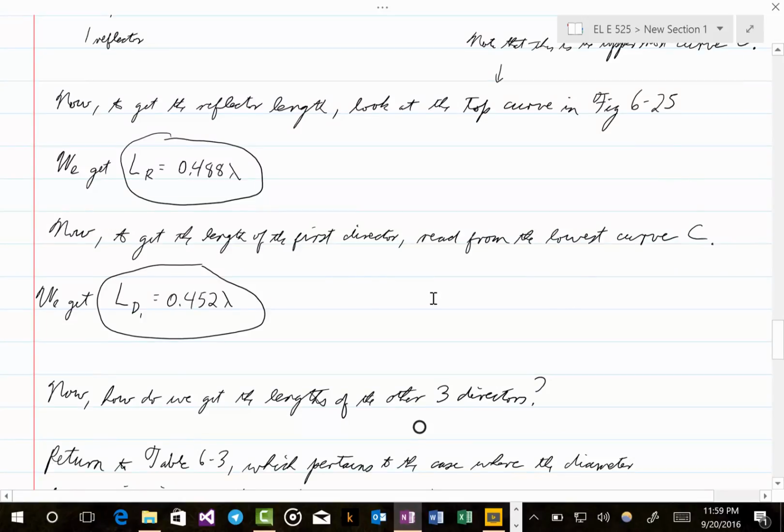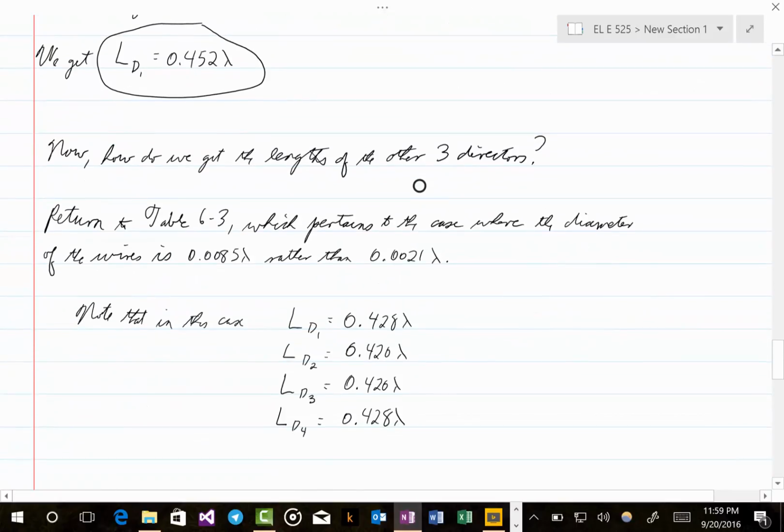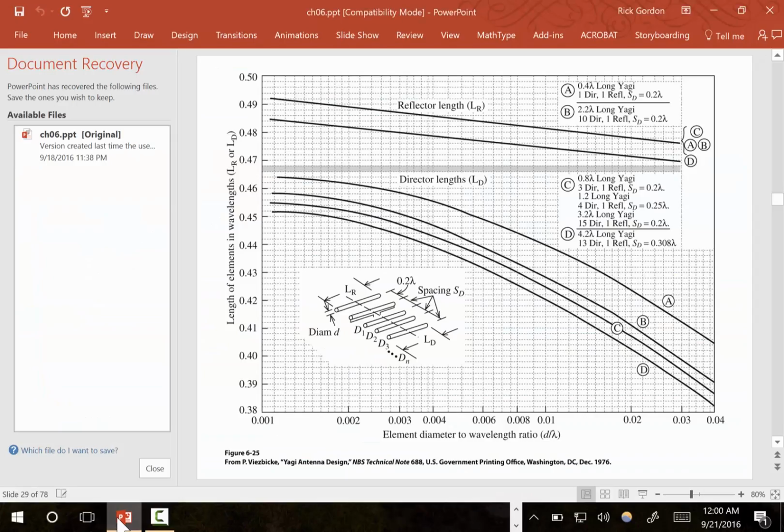Well, let's go back. The procedure is described right here. Let's go back to table 6-3, which pertains to the case where the diameter of the wires is 0.0085 lambda rather than 0.0021 lambda. Now, if you go back to that table, you'll see that the director lengths given in that table are 0.428 lambda, 0.420 lambda, 0.420 lambda, and 0.428 lambda. And let's go back to the table just to make sure you see where I'm getting those numbers.